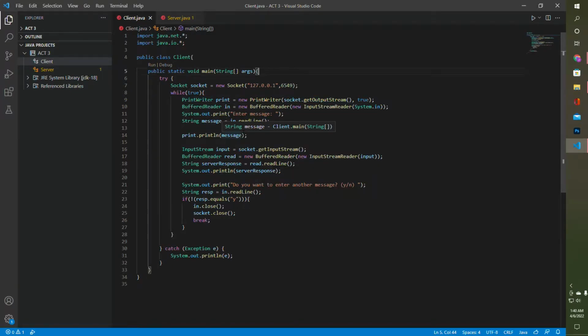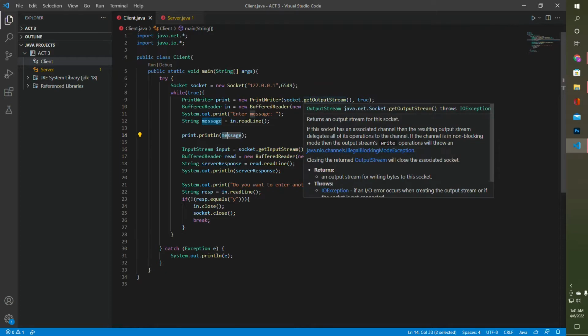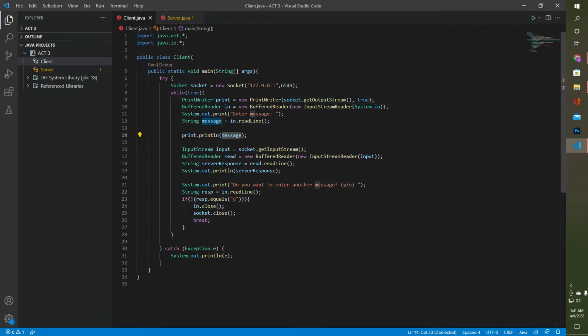Next is the BufferedReader, and this BufferedReader is the one that will get input from the user to the system. So this part reads the input messages or input data of the user. We use the println method of the PrintWriter to send the message input by the user to the socket, and the socket is connected to the server, so the message should go to the server at this point.